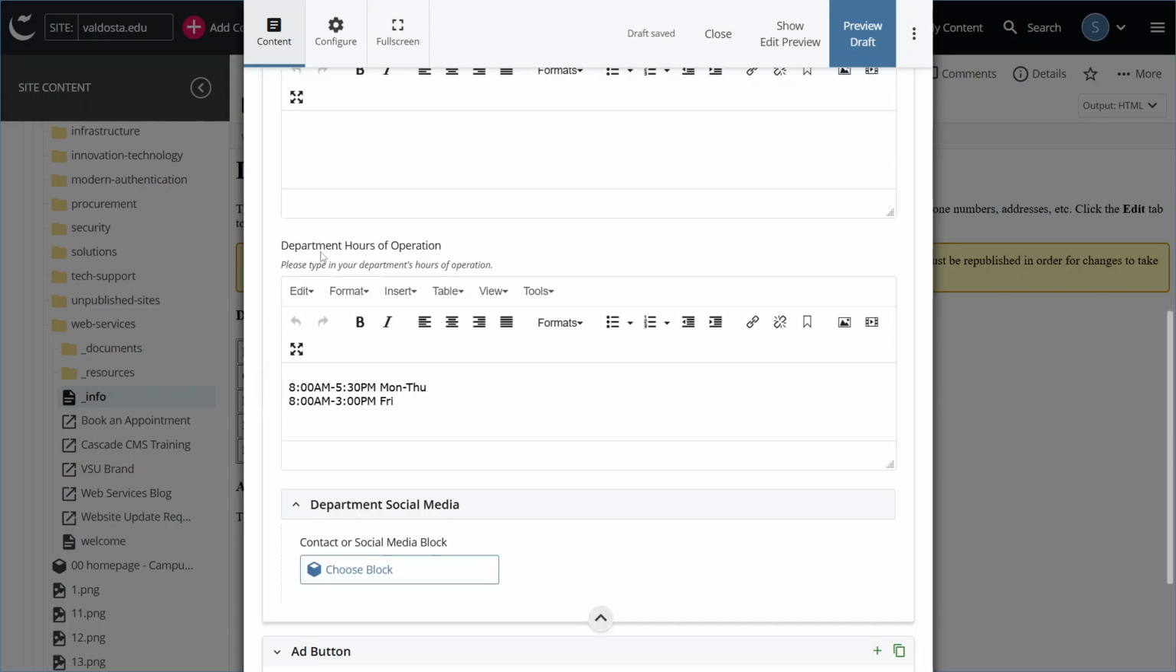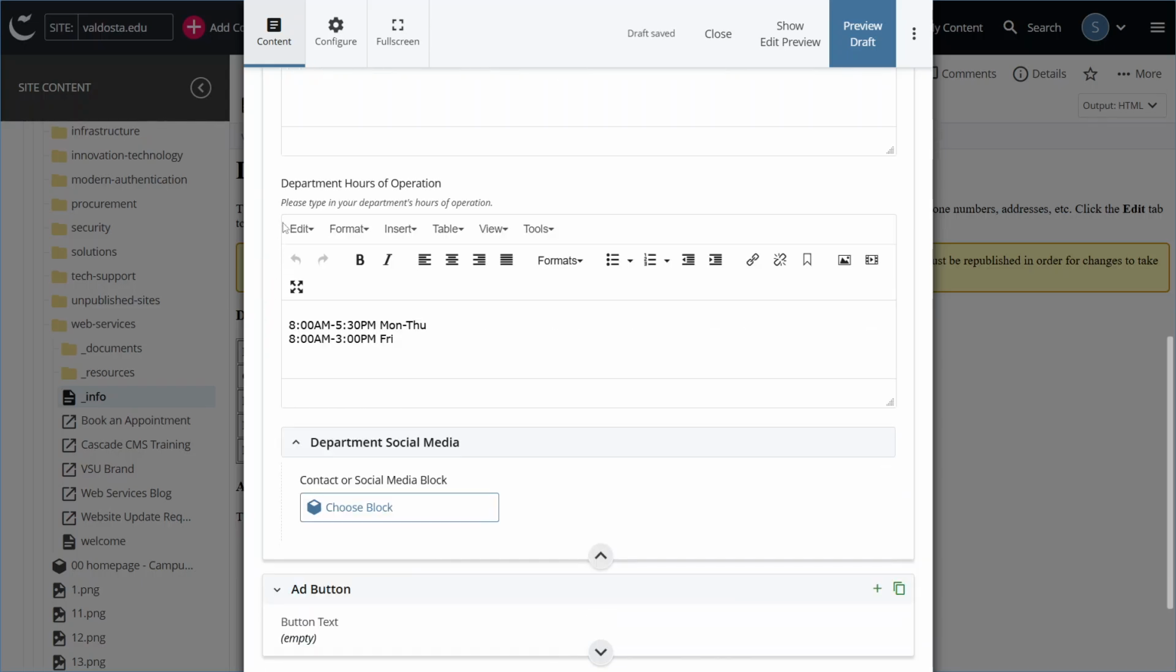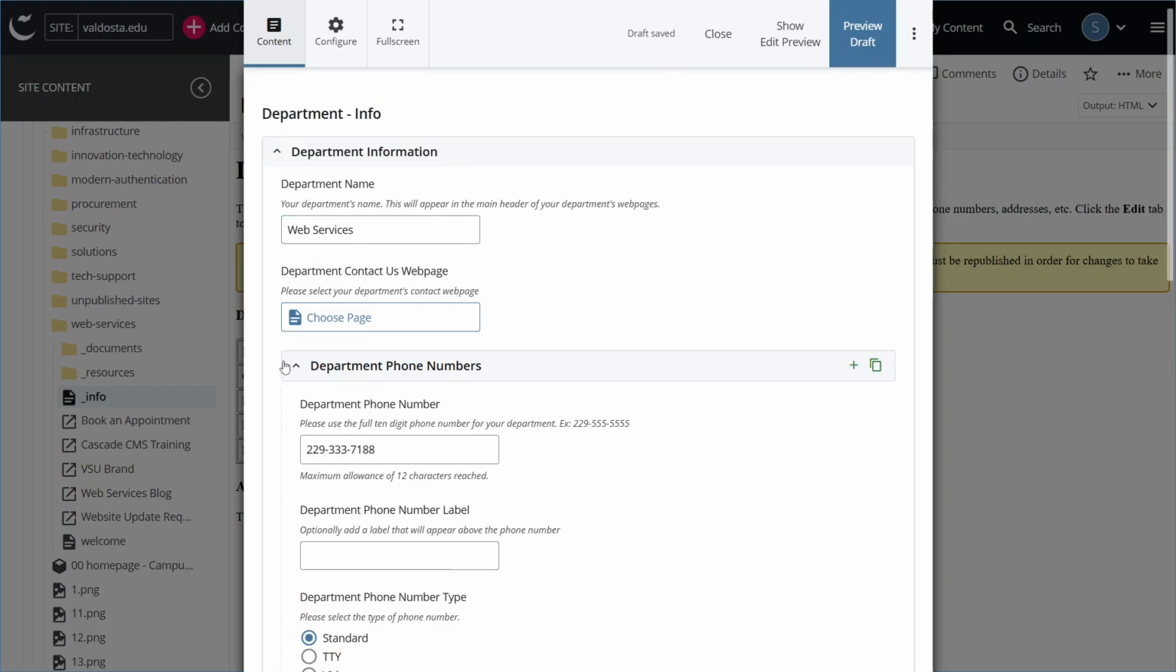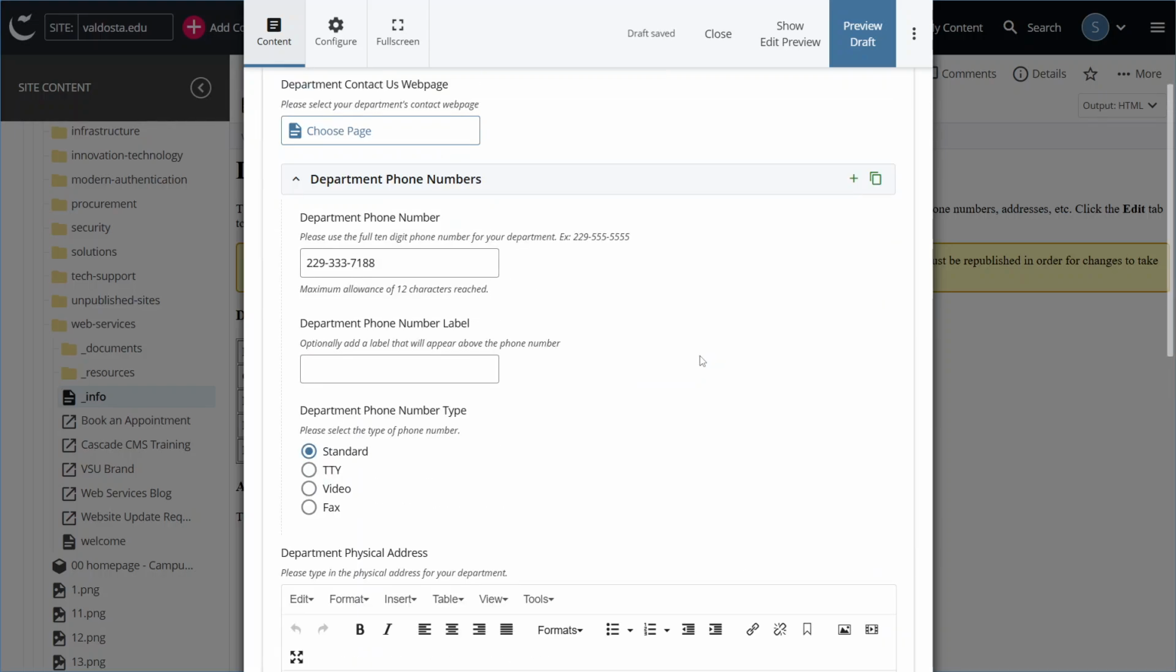And then we have hours of operation down here, so when these change, you'll want to update this right here. There's also department social media. This was something that was left over from a previous template, and it won't apply to your department pages, so we can skip that. So that's basically all of the information that we have to edit.